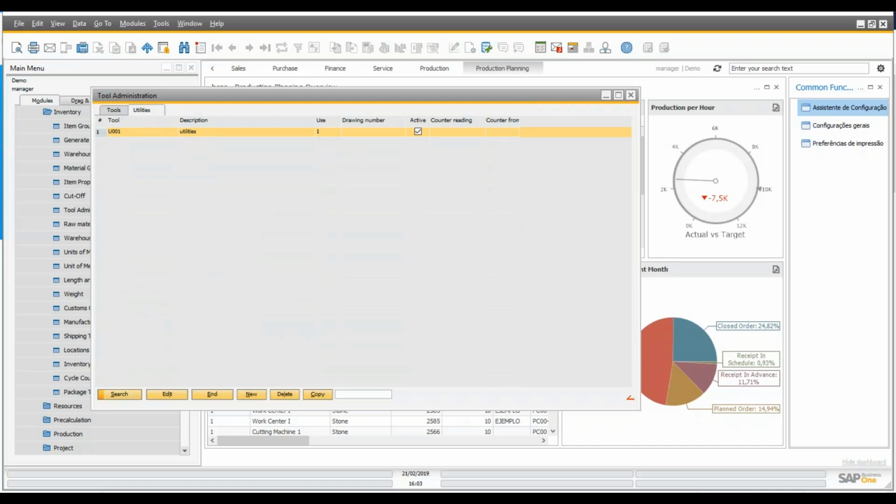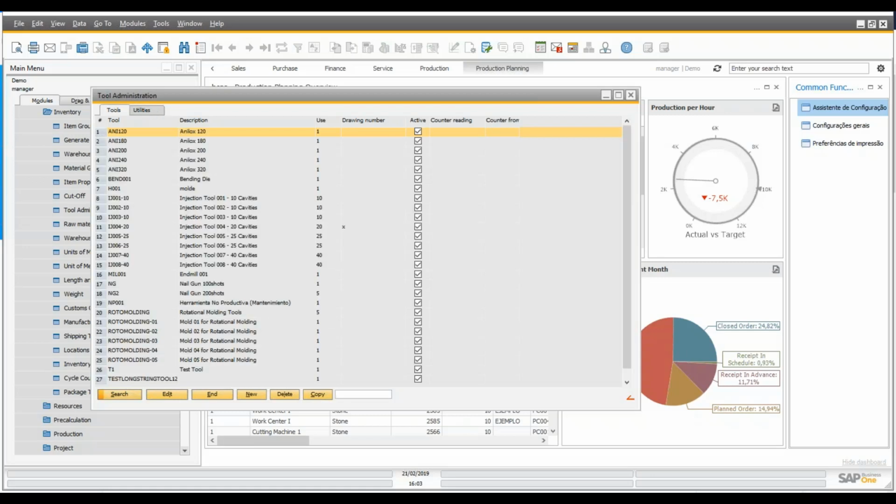And utilities are mostly used when you want to link tools to quality control inspection plans to determine what are the kind of tools that must be used by the persons that are inspecting the products.